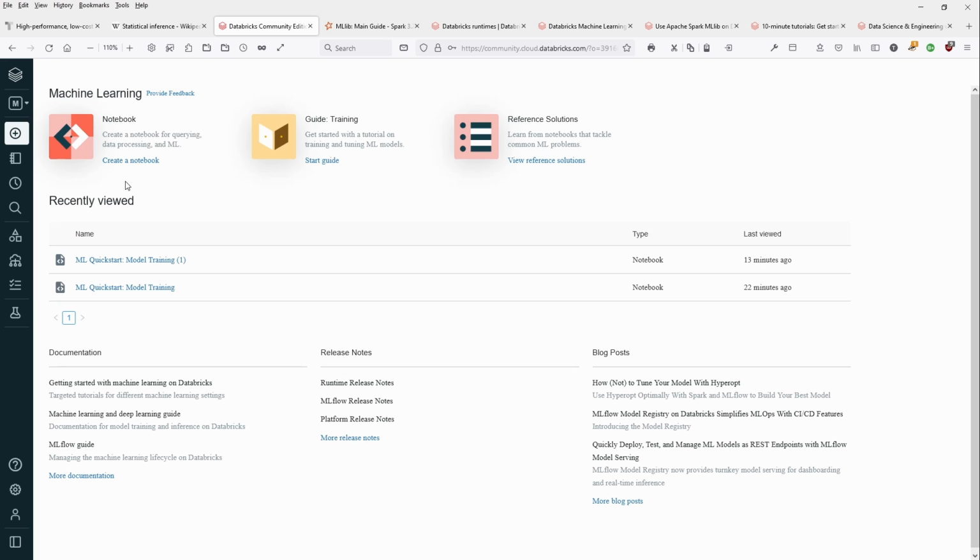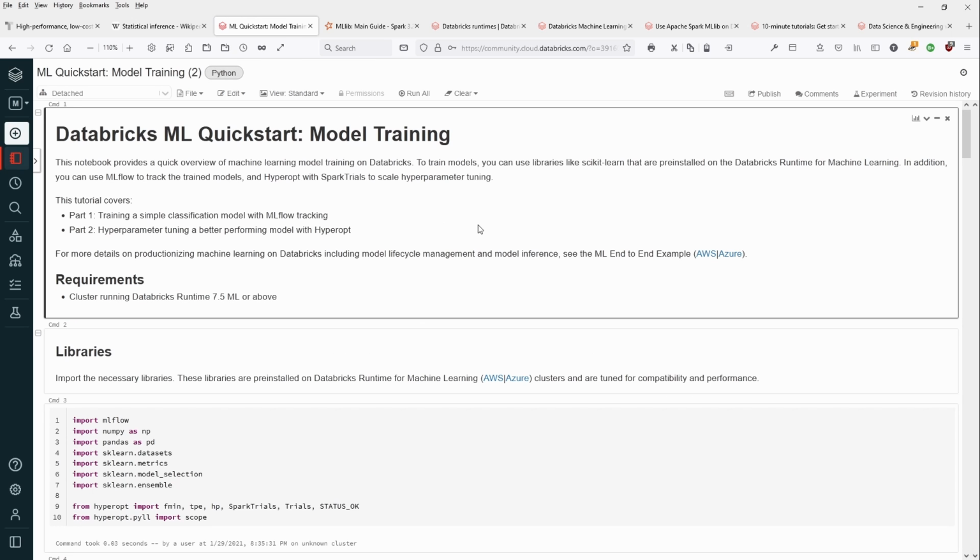Now we are greeted here with: create a Jupyter Notebook, some reference solutions, and then some start guides. So get started with a tutorial on training and tuning machine learning models. And this is exactly what we are looking for. So let's go with the official model and have a look at Databricks.